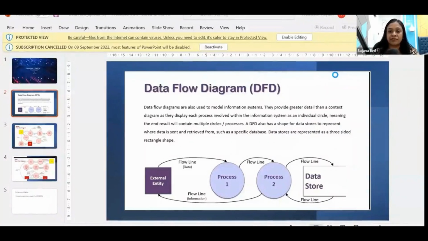For now, let's look at a data flow diagram. Has anyone worked with a data flow diagram so far? Have you worked on a data flow diagram? Just open one. Okay, so now let's take a look at the data flow diagram. Here, I found the DFD example.